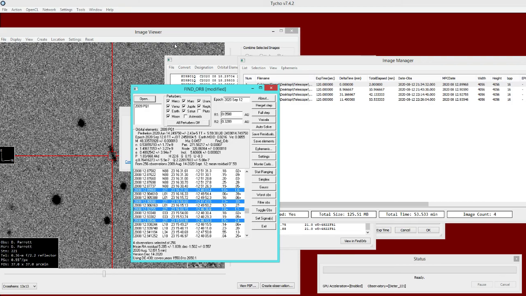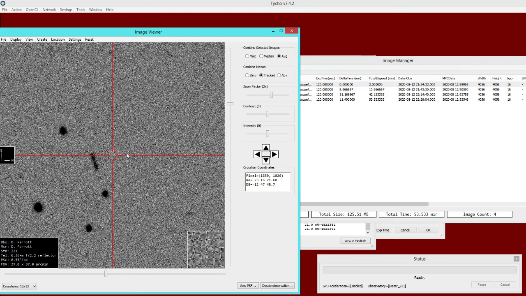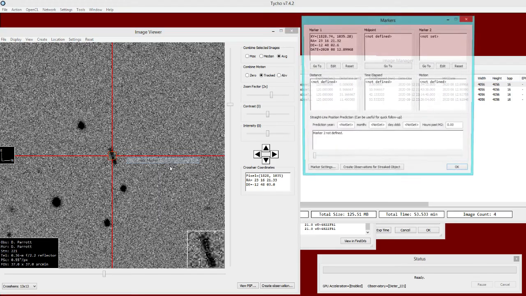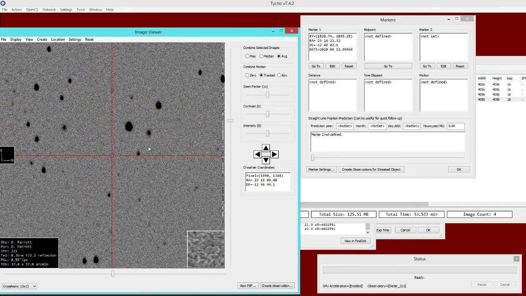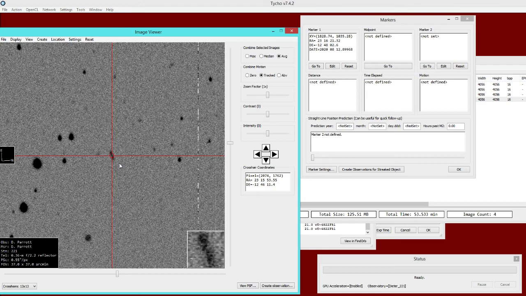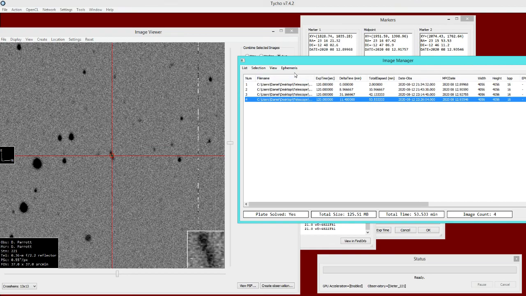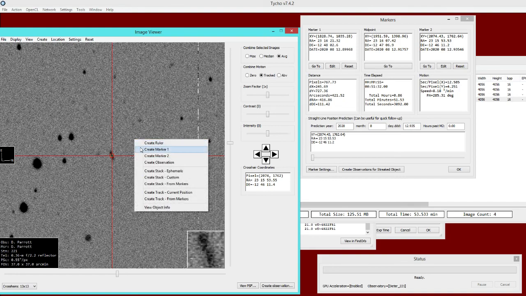So what I'm going to do is I'm just going to click on the object in the first image. I'm going to say create marker 1, and then I'm going to go to the last image, find the object again. And again, I'm just kind of doing this manually. So I already know about the object, so I'm just doing it this way. There are lots of other ways to do it. You could attach ephemeris to the data set, and using that ephemeris information you could create a stack from it and so forth. But this is just easy enough.